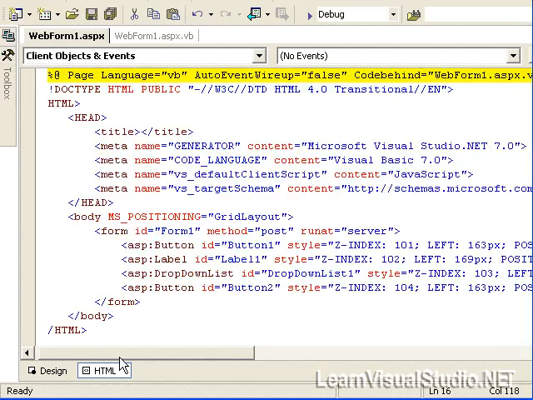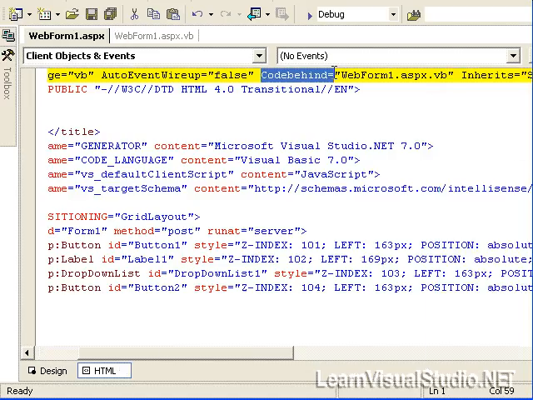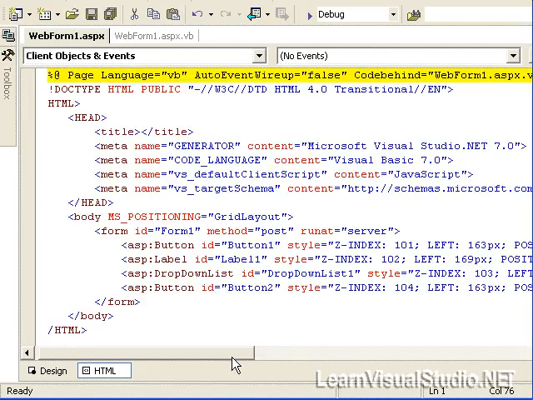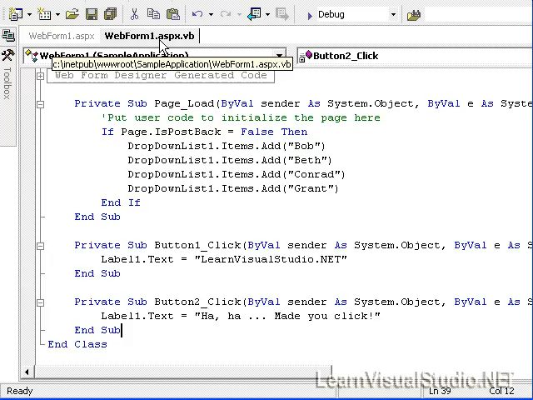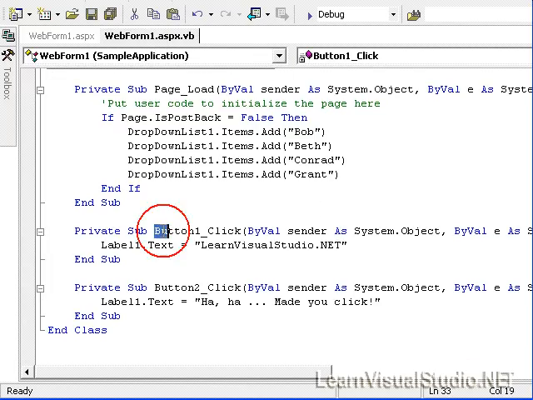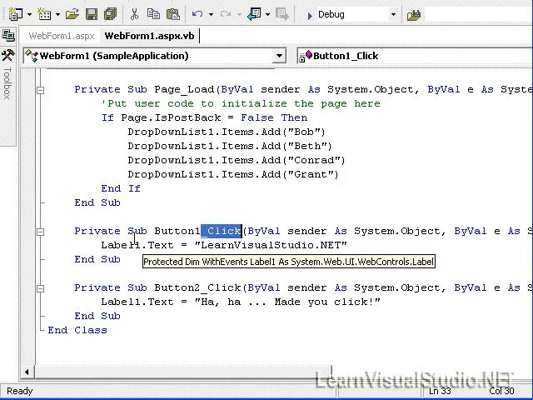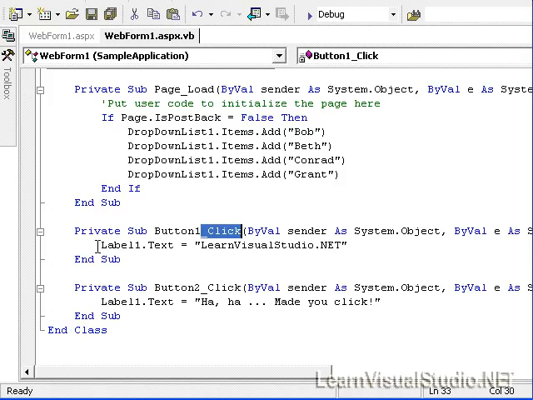Now notice here at the top you have code behind equals webform1.aspx.vb. This file is where the code lives that handles the button click event. For example, we're going to open up that webform1.aspx.vb file and notice that whenever anybody clicks on button 1, there will be a very Visual Basic-like click event that's handled within this file.